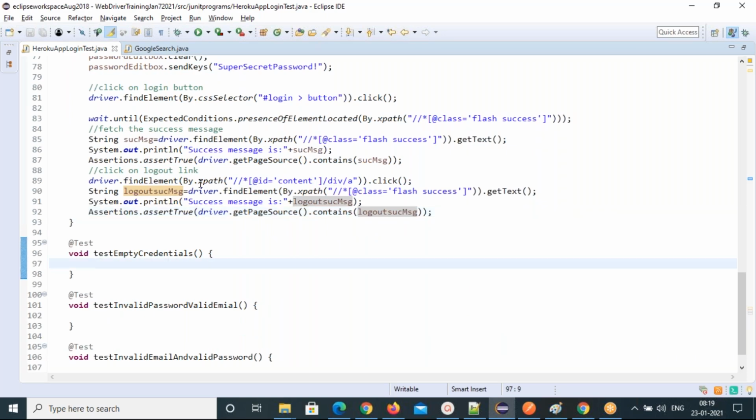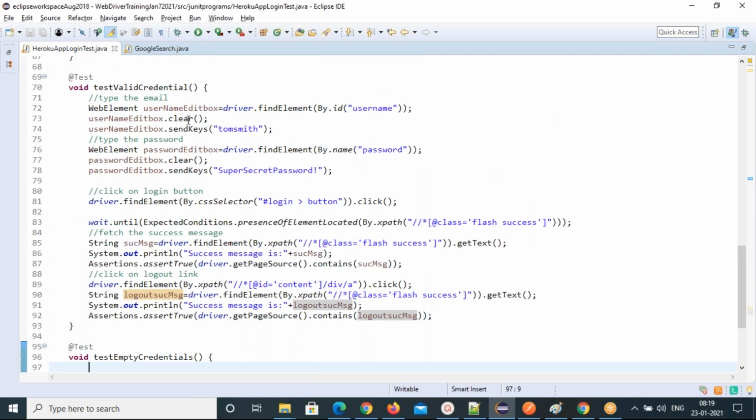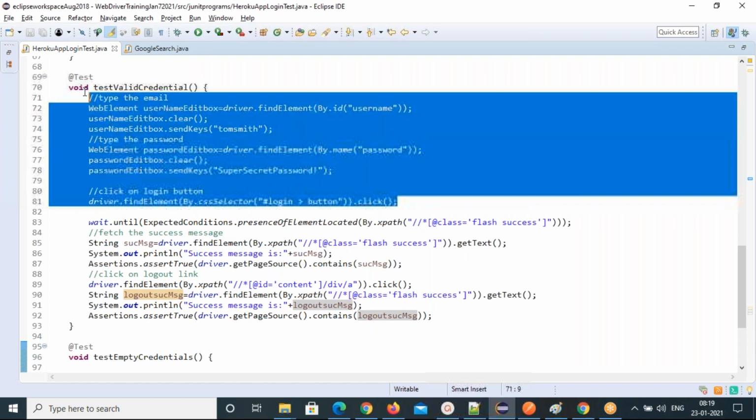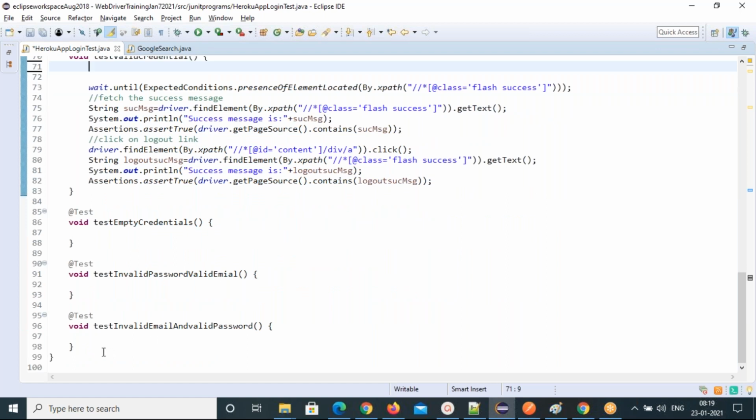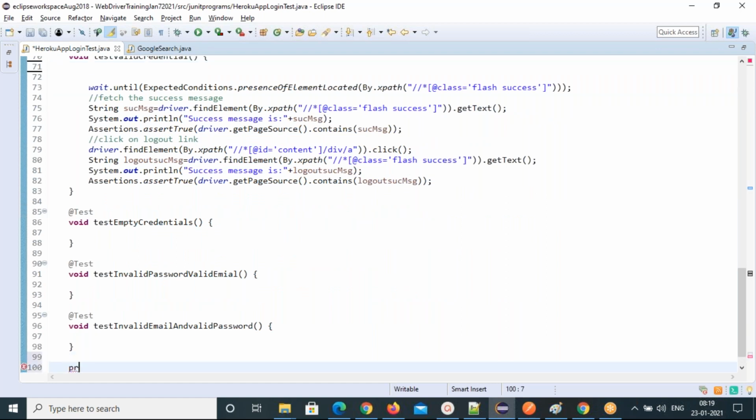Empty credentials. You don't want to type anything. Instead of this repeating, right? This is repeating, and this one is repeating. What I can do, okay? So simply create a simple method, private void doLogin. So doLogin, string email, string username, right? That's the username, string password. This is how you need to write methods.